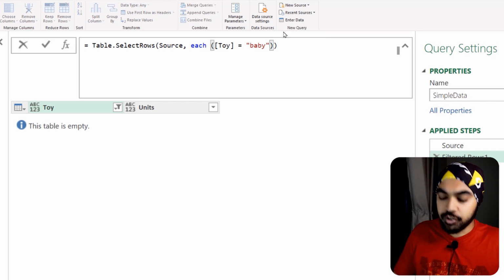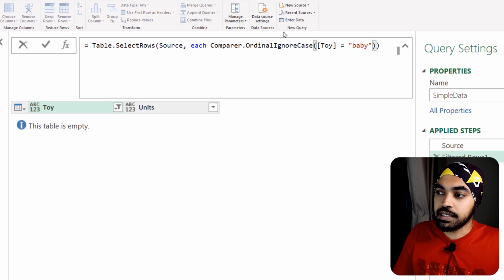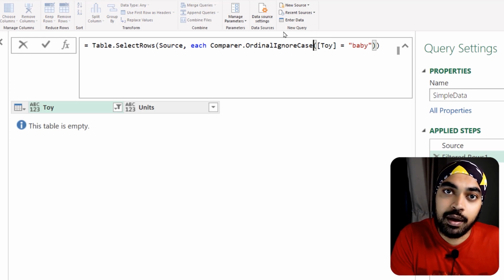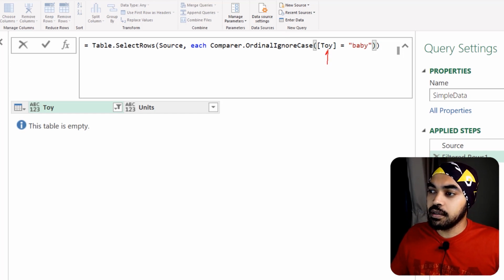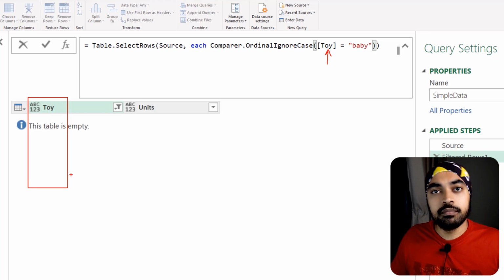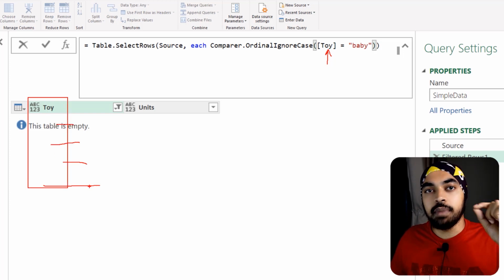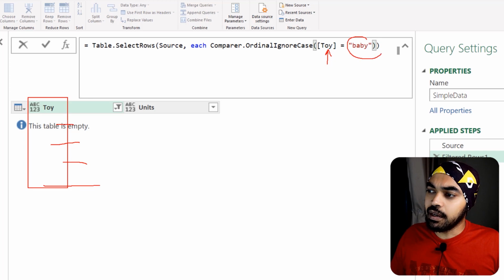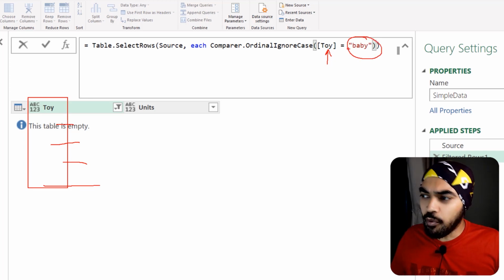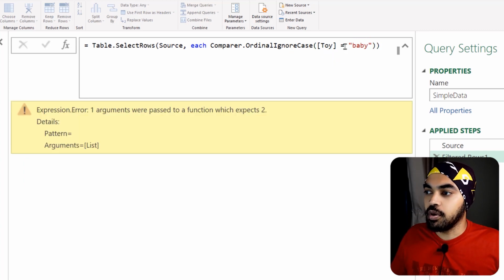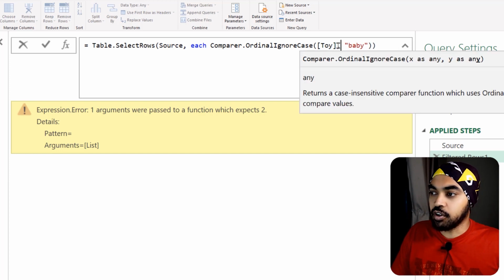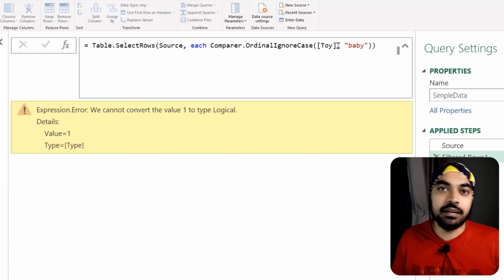I'm going to use the function Comparer.OrdinalIgnoreCase. Now remember that the function that we just spoke about asks you for two inputs. The first one was the X and the second one was the Y. So this becomes the X, which is nothing but my toy column. Every single value in that toy column becomes the X input, and the word baby against which you're trying to compare becomes the Y input. Now obviously you can't have an equals to sign in between because you're writing a function and these two need to be separated by a comma. So I'm just going to cancel out the equals to sign, put a comma right here, commit to that function, and it still gives me an error.